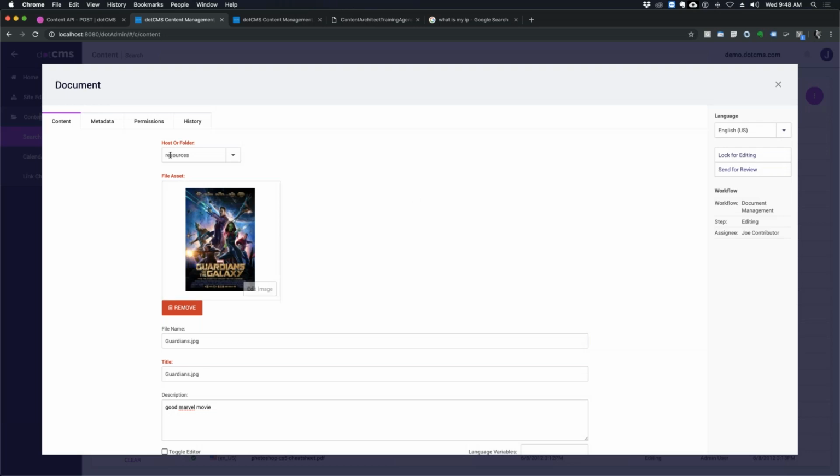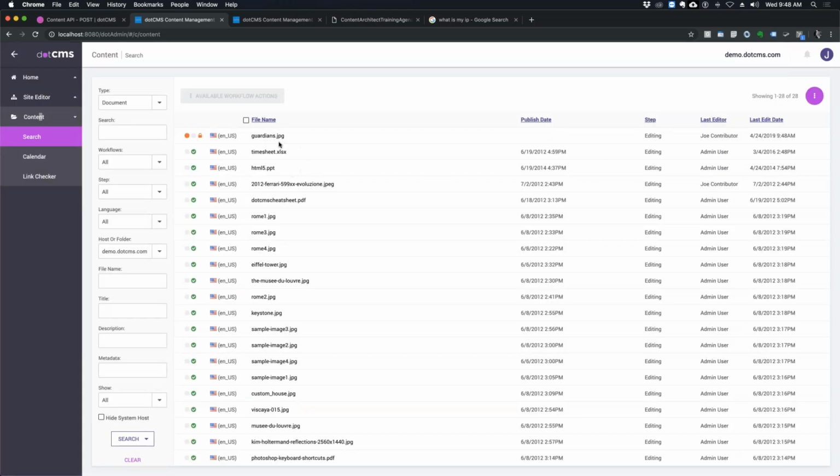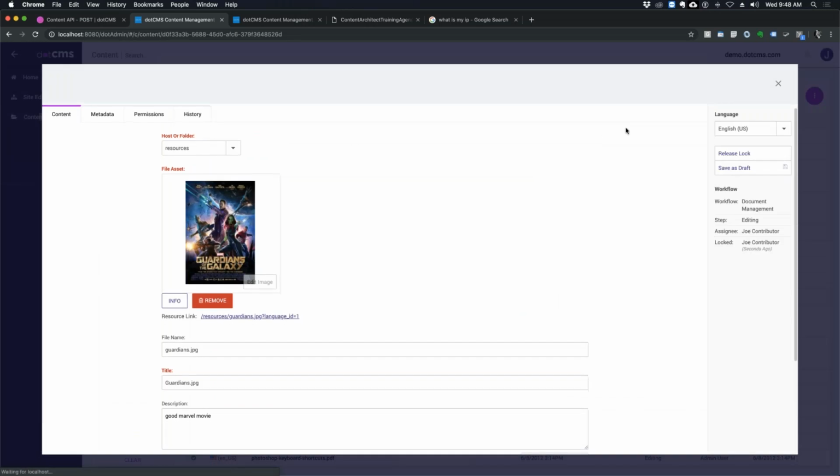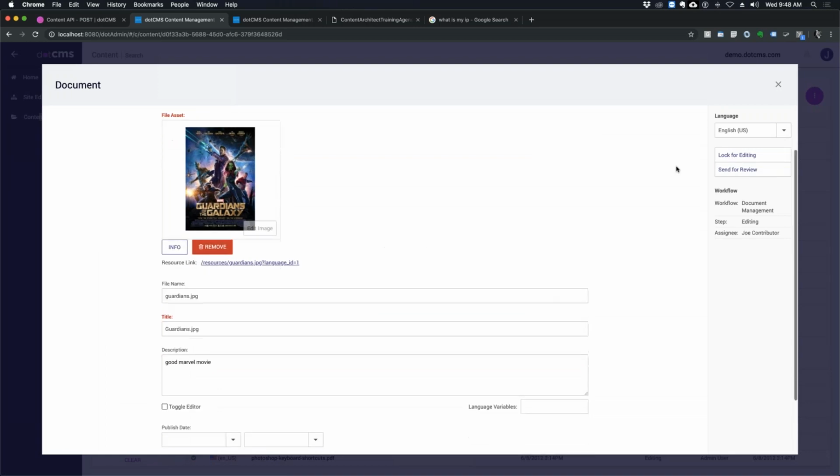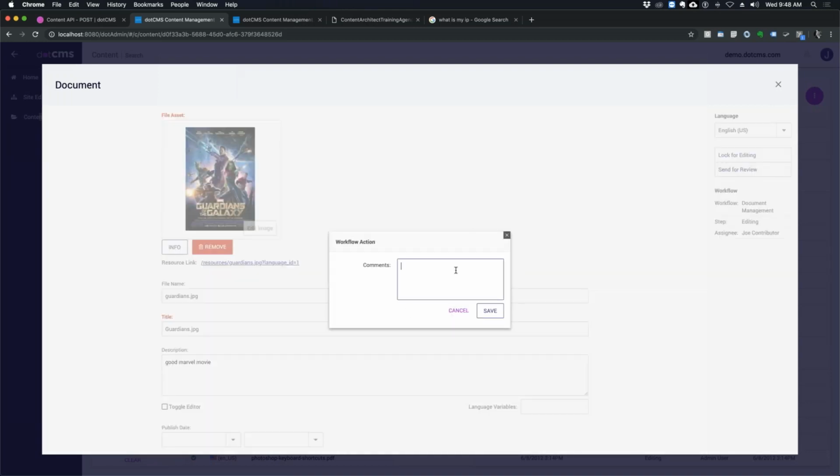So now it's saved to the resources folder. Now what options does he have if he doesn't lock this content? He has send for review without the content being locked. If I lock the content, he has save as draft. You make changes, save that piece of content, and then go back into the content and release the lock, and then he can send it for review. So he's going to send it for review.